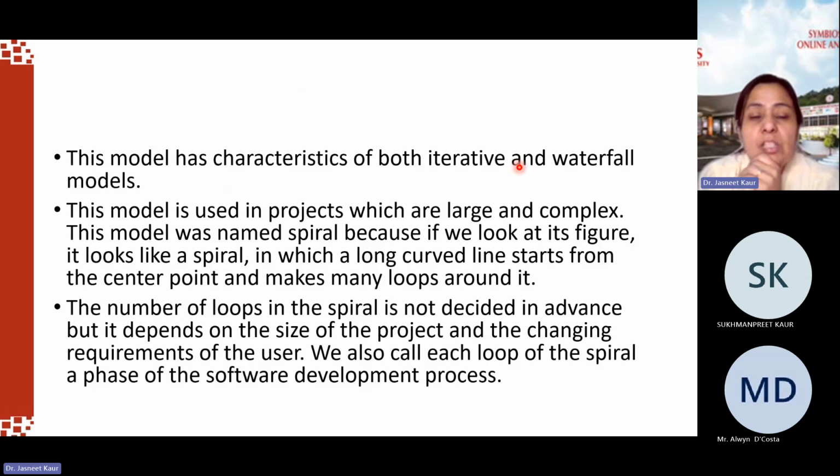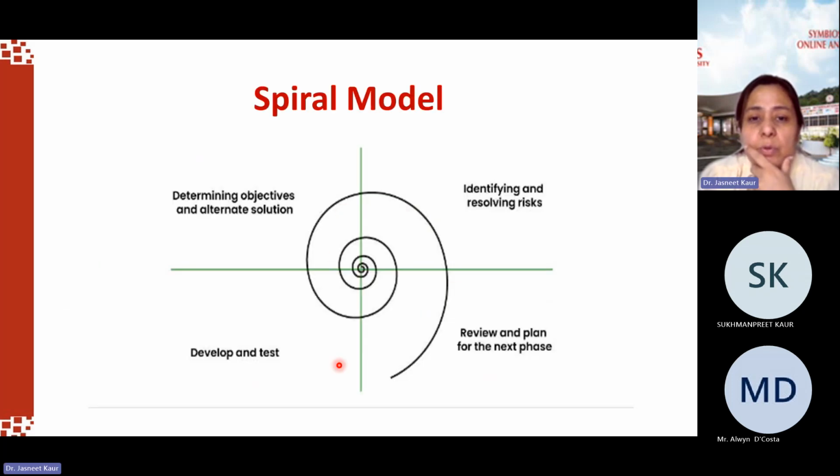So this model is used in projects where large and complex kinds of projects are there. It is named a spiral because if we look at the figure, it looks like a spiral in which a long curved line starts from the center point and makes many loops. Means again, you have to use this whole process again and again until you get satisfied results.